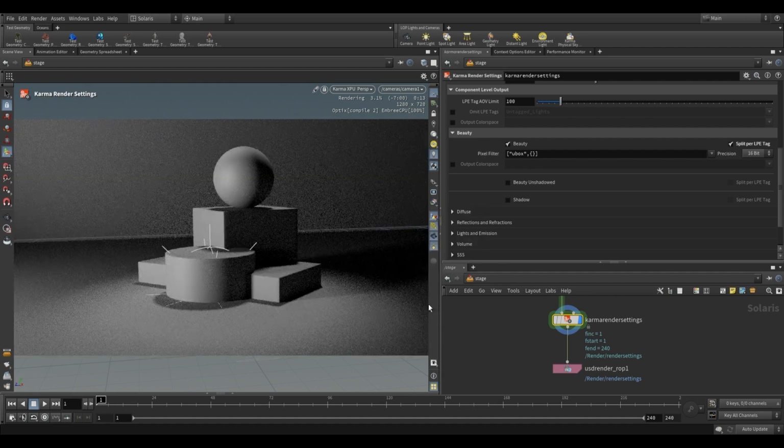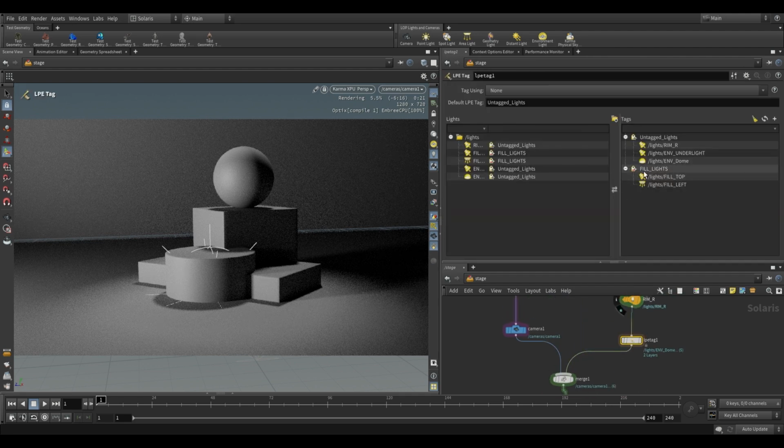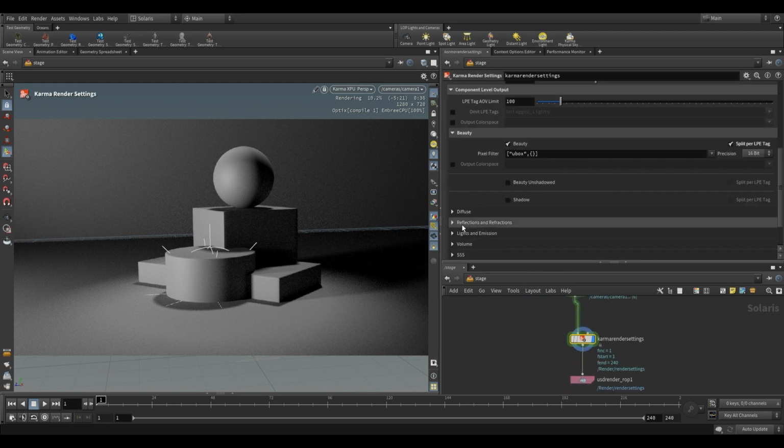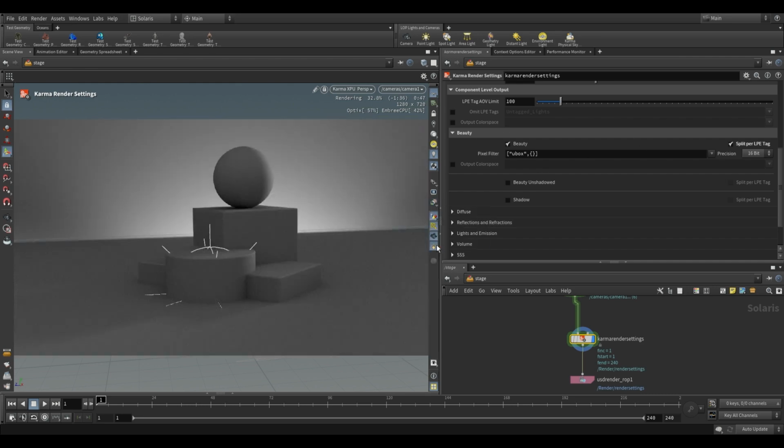Now, if I go over here and say full light, you'll see that it removes everything that is not inside of that full light tag. So we made this category over here, right, called full lights. And this tag has been applied to our full light for the top and our full light for the left. Now, this is really cool because we can now solo out certain lights or certain sets of lights, and then we can composite it all back together afterwards. Alternatively, we have it set to untagged lights, so this is going to be everything else.